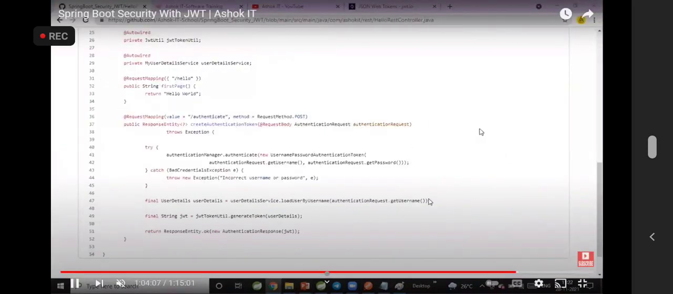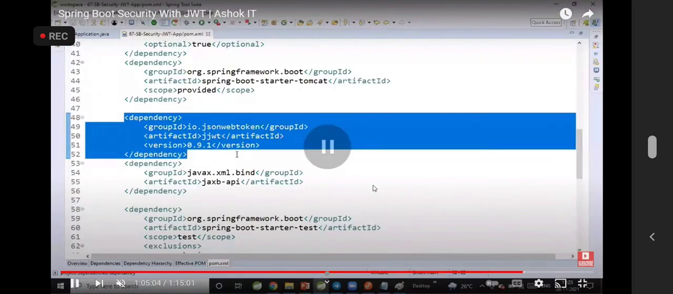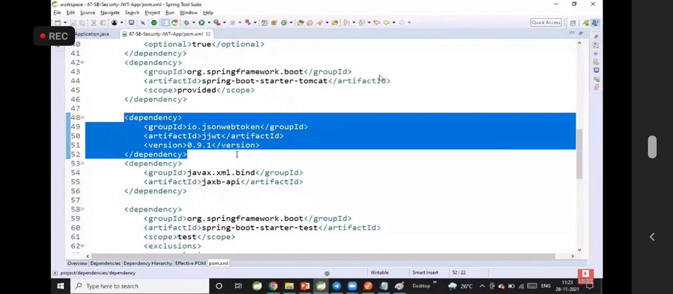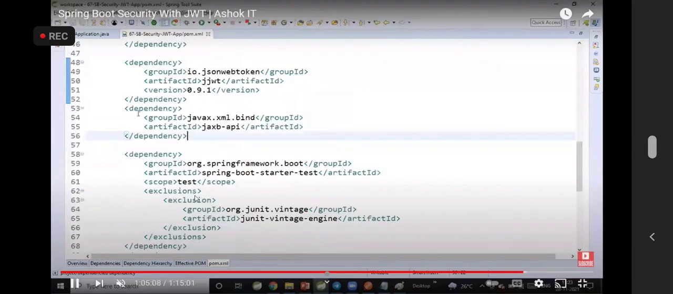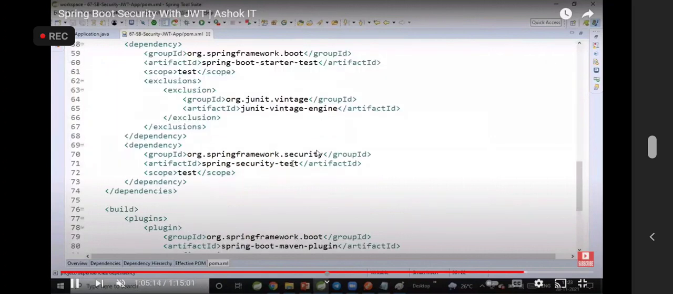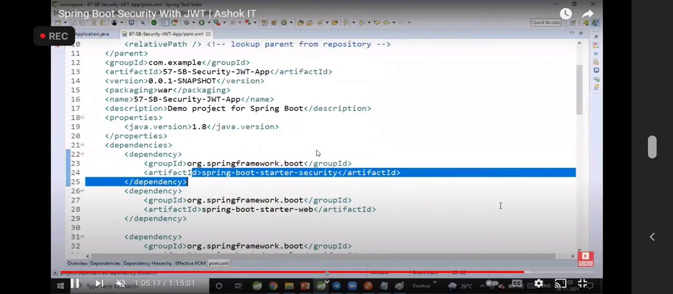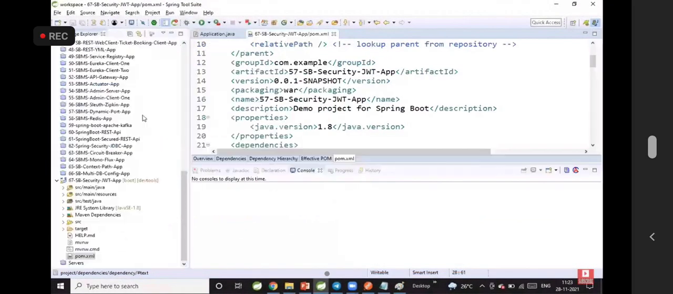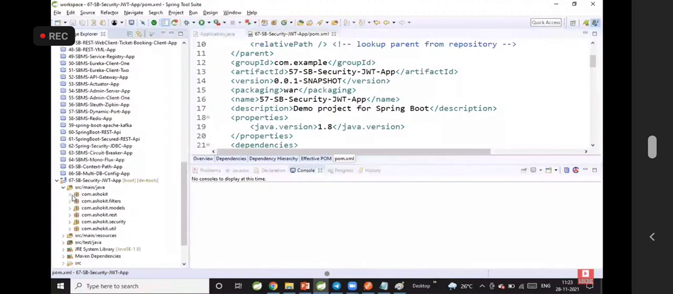Now, some logic is available in order to generate the token. To generate the token in our application, we are using the JSON Web Token dependency.